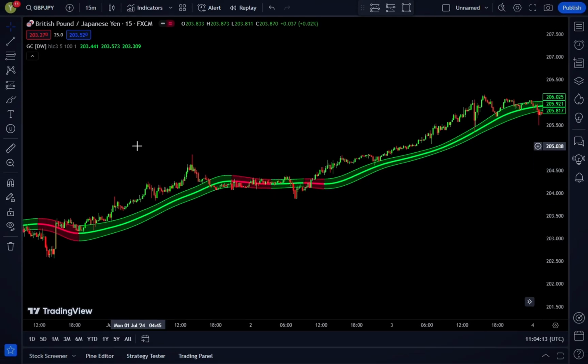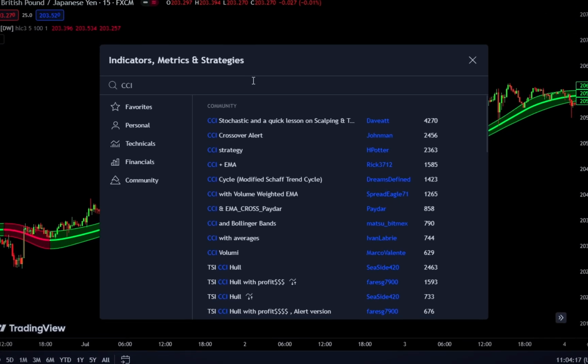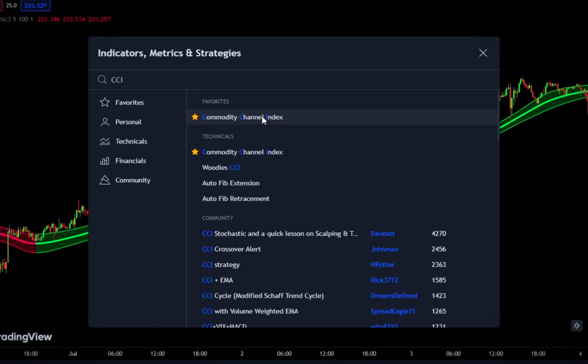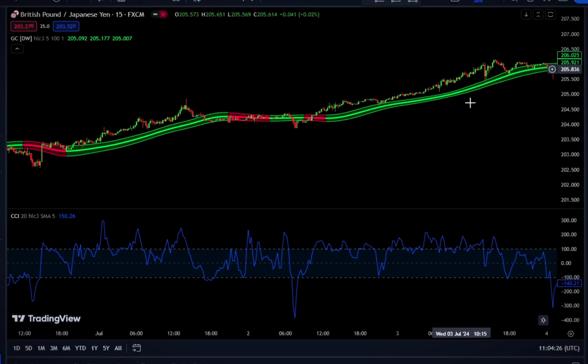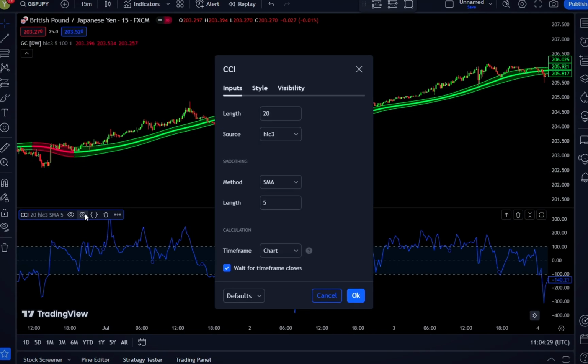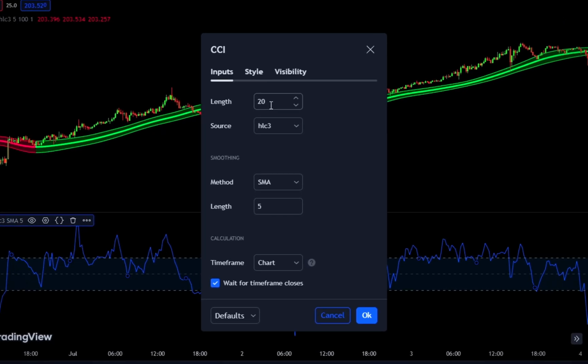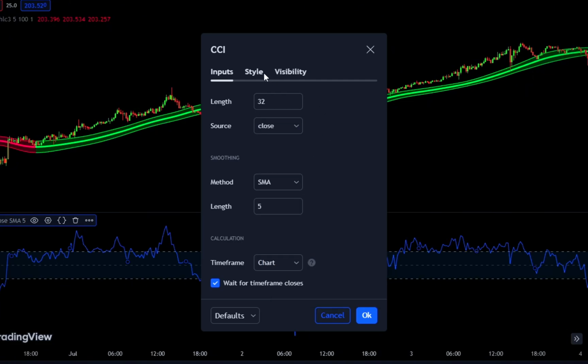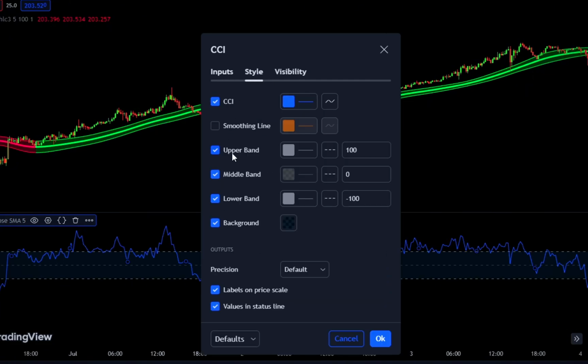Now let's add the second indicator that will be used as a guide to place orders in the market. Go to the Indicator Search tab and type CCI or Commodity Channel Index. Then simply select the default Commodity Channel Index from TradingView. After that, go to the CCI or Commodity Channel Index indicator settings. In the Input tab, change the length of the CCI indicator to 32, then change the source to close.